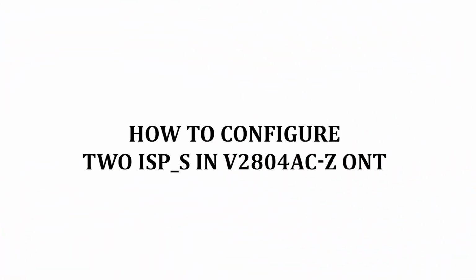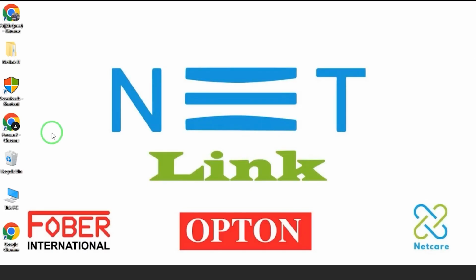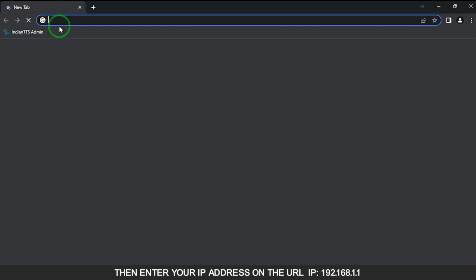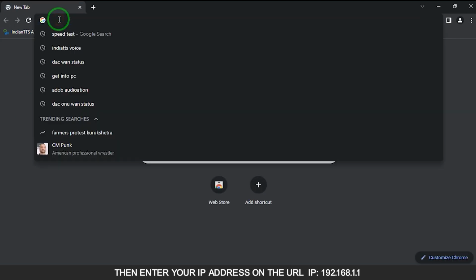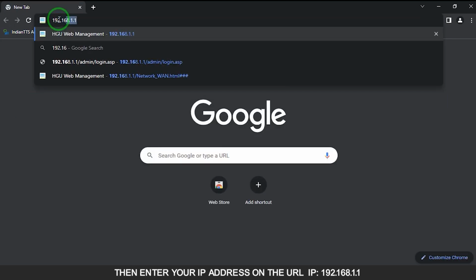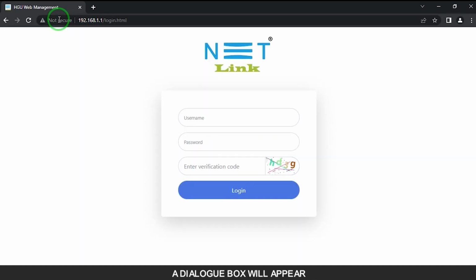How to configure two ISPs in the V2804AC-Z ONT. First, open your web browser. Then enter your IP address in the URL: 192.168.1.1. A dialog box will appear.